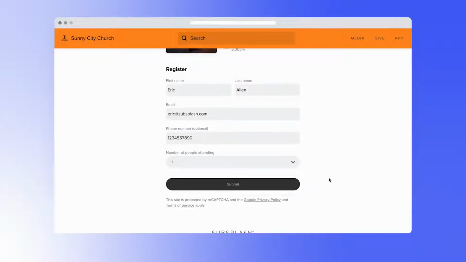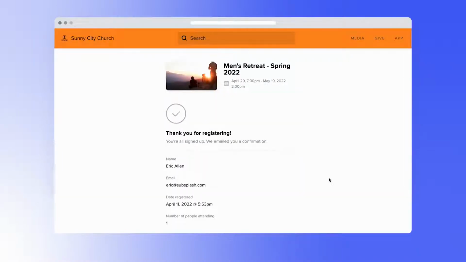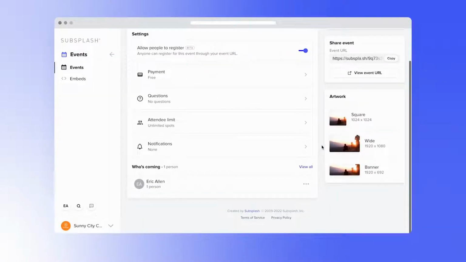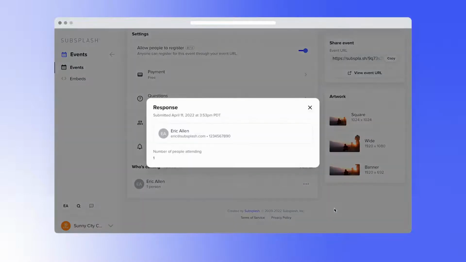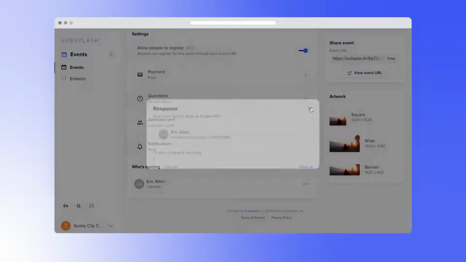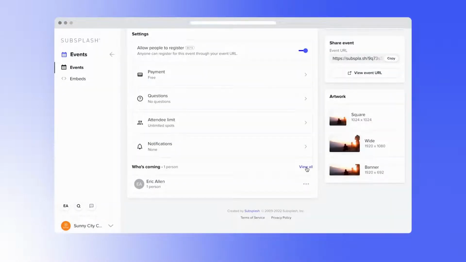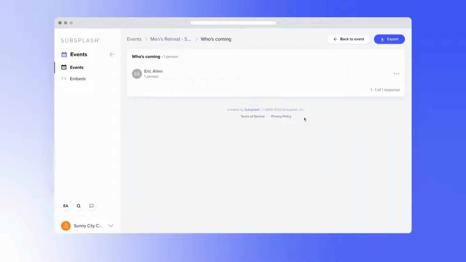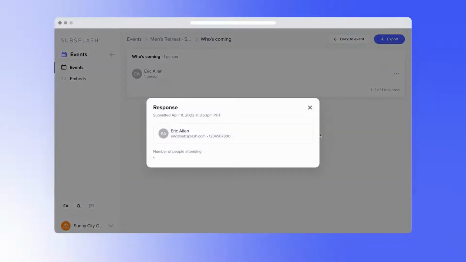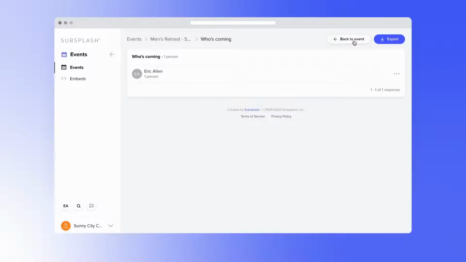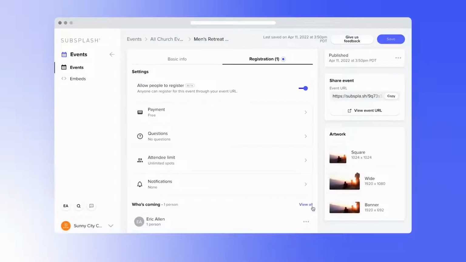After registering, people will receive an email confirmation, and you'll see them appear on the list of who's coming on the registration tab. When people register, you can see their detailed responses by clicking on the row in the Who's Coming section. You can also click on View All to view the list with a bit more focus. Anyone that registers will be added to your people database, if they weren't already in there.